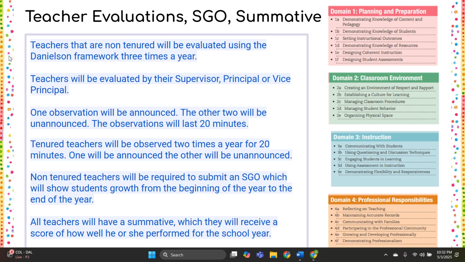Teachers will be evaluated by, now it can be their supervisor, their principal, or vice principal. It can actually be any administration in the district. But how it is planned is one observation is always going to be announced. That way the teacher will know that someone is coming in. The other two will be unannounced. The observations will be lasting 20 minutes.